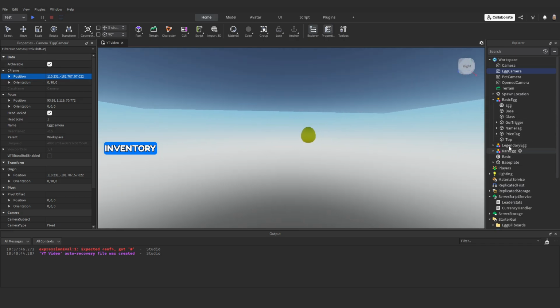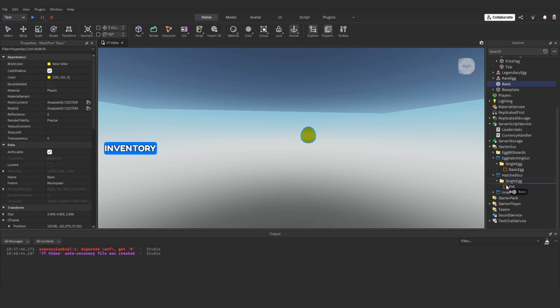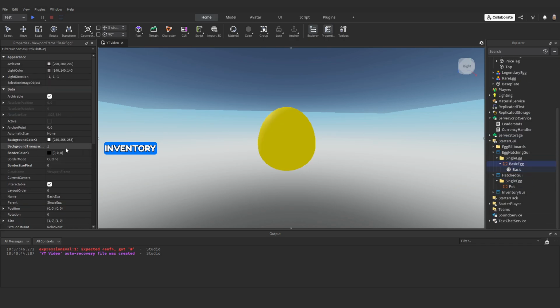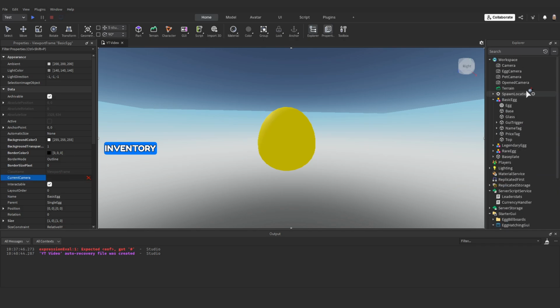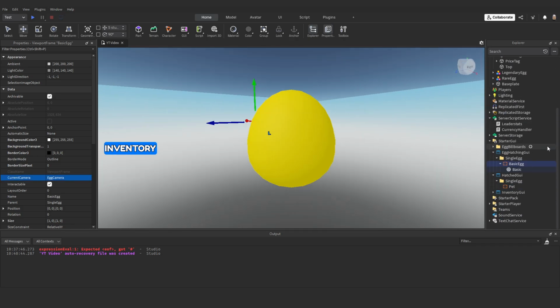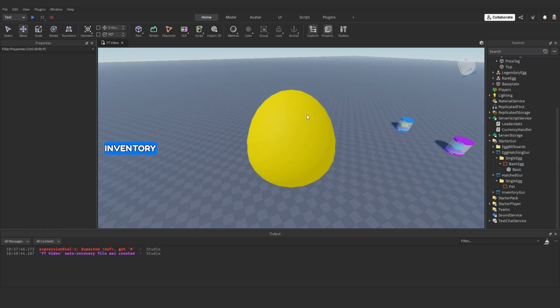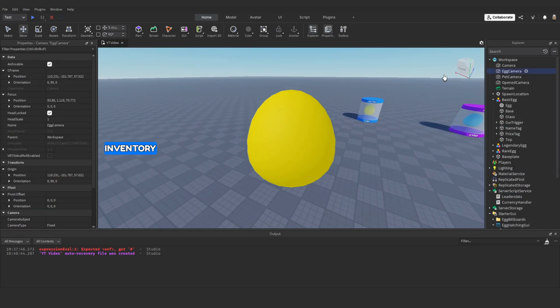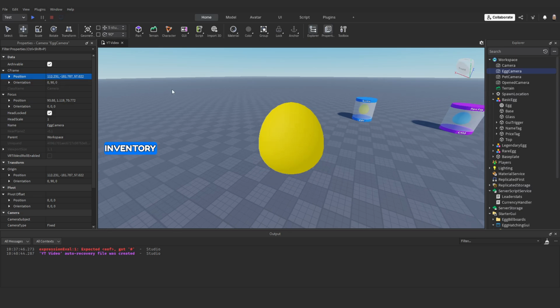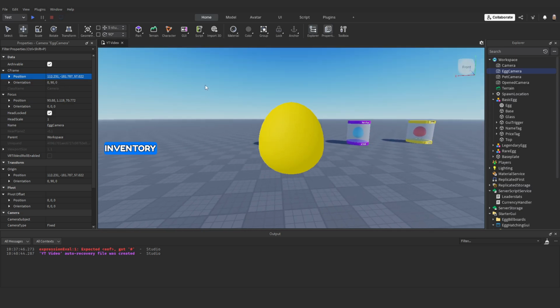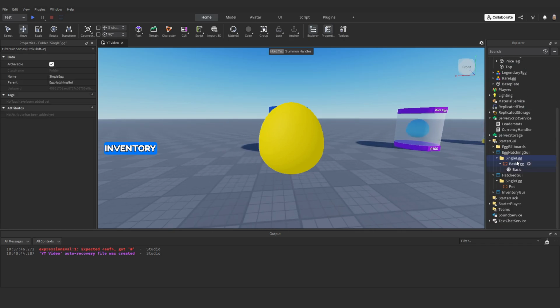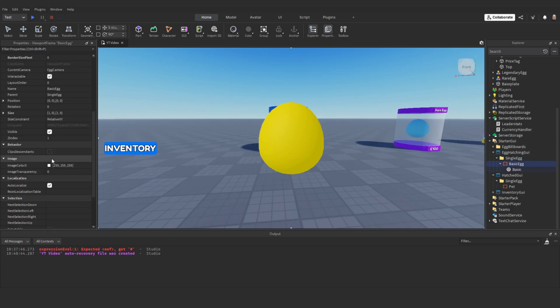And now I can drag the basic egg back into the basic egg viewport frame. Change the current camera to the egg camera here. And it's very, very close. It's very large. So what I can do to resize this is select my egg camera, and I'll go a bit further on the X position. There we go. That looks good. And now I can just hide the egg viewport frame.